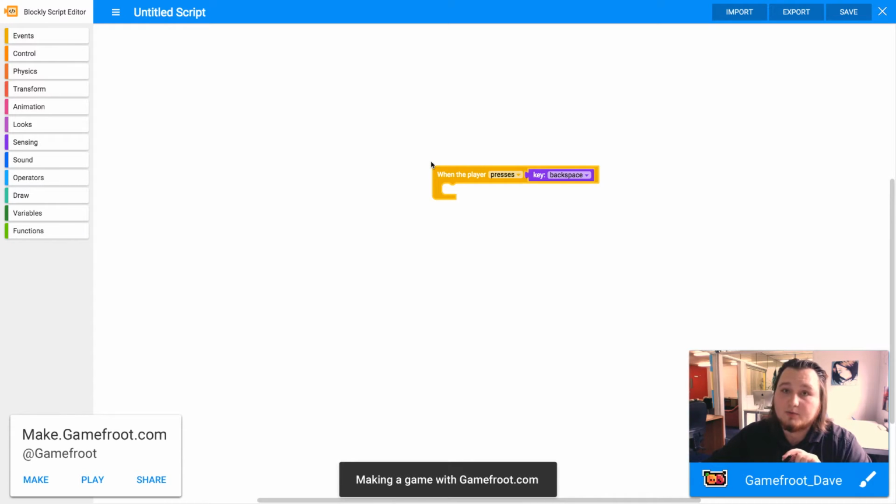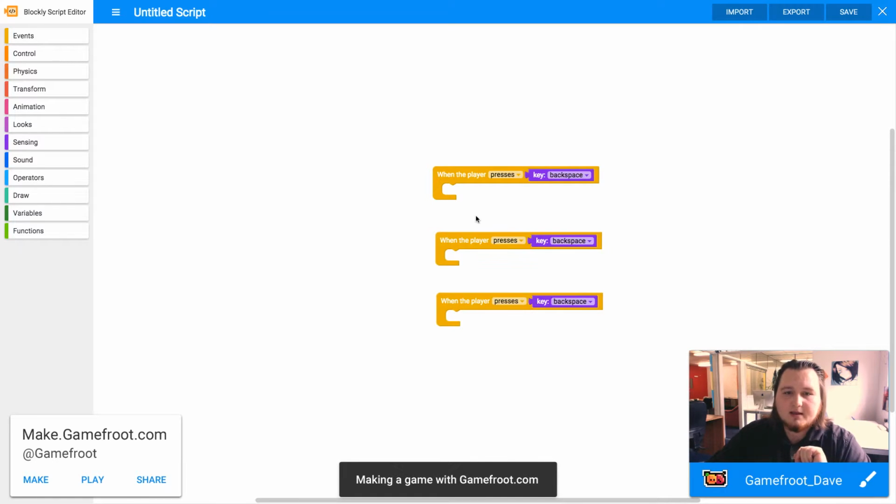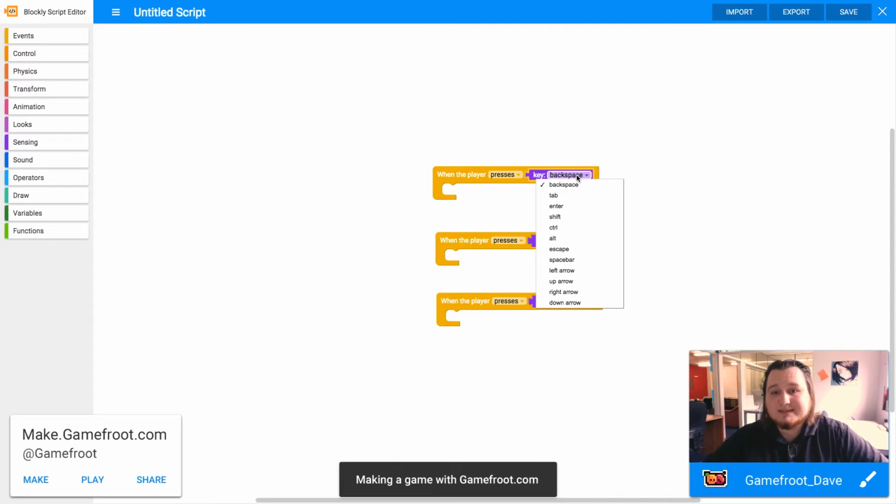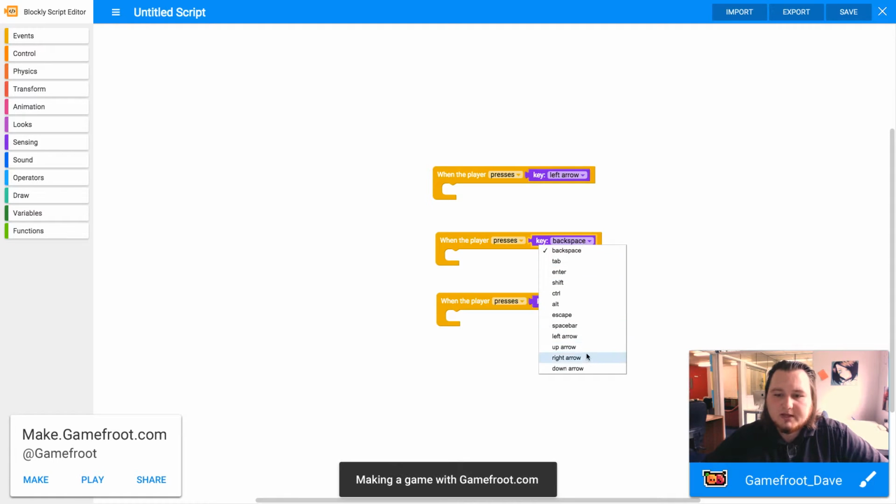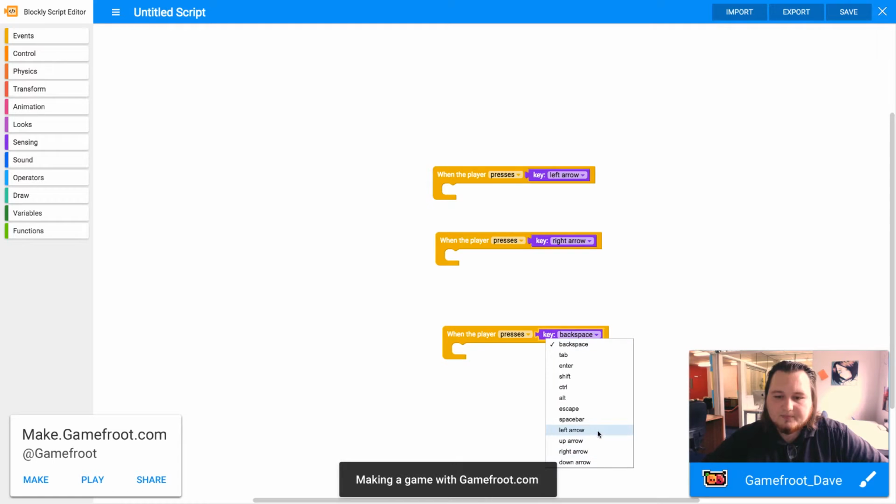Like I said, I want to use left, right, and up. So I will duplicate this 3 times. I'll right click on the block, go duplicate, and then duplicate again. Now we don't want to be pressing backspace, we want to be pressing left arrow and right arrow. So I'm going to change that one to left arrow and change that one to right arrow and this one to up arrow.